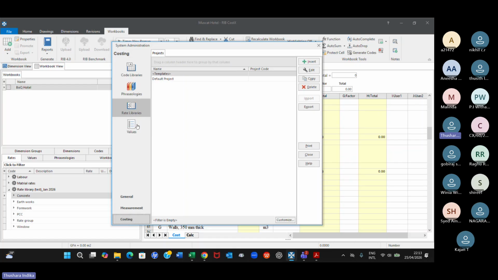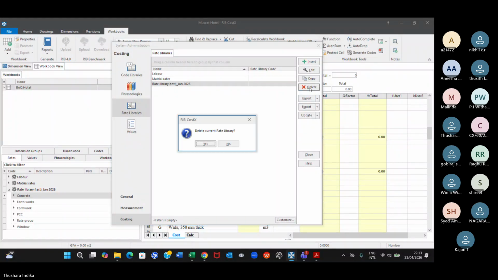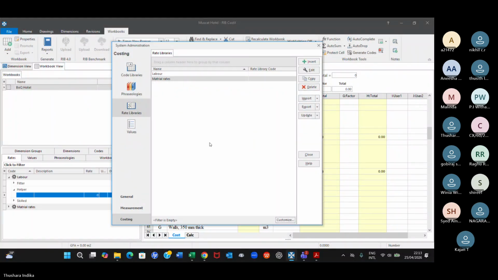And first of all, I need to remove this rate library that I have created. Right. So let me delete this one first, otherwise you can't see how you can incorporate this one. So material rate, labor rate. I'm going to delete everything. Okay. That's why you can see here. I delete this.